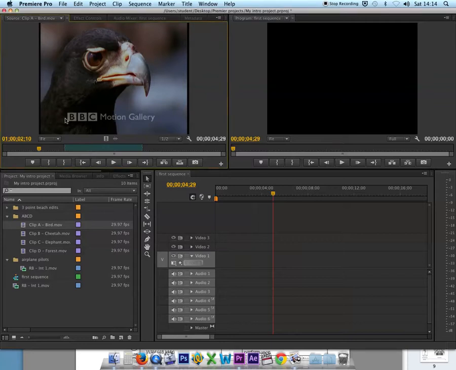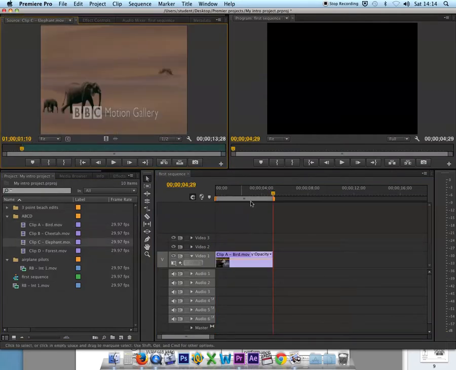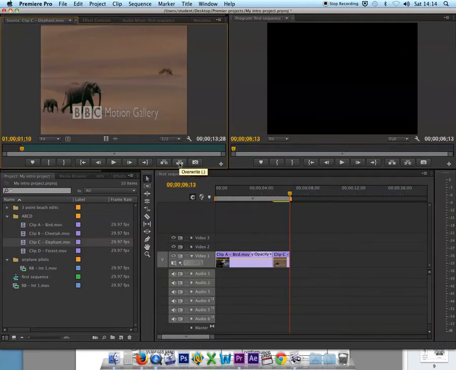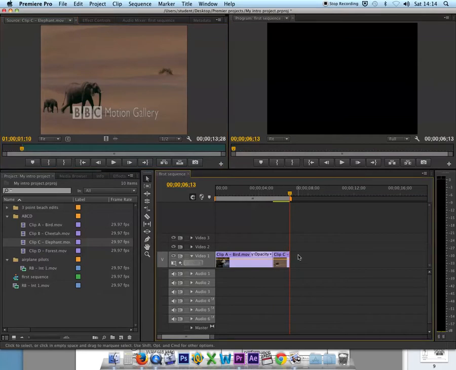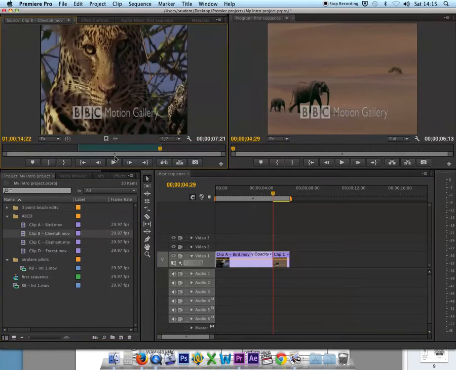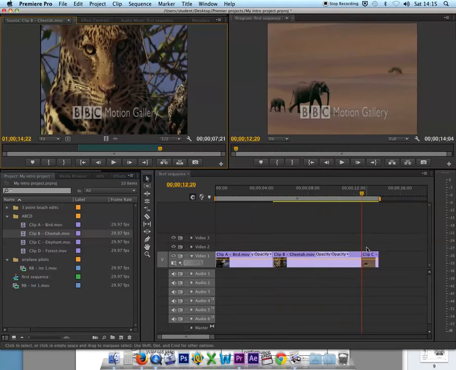So quickly I'll get those back down. So points 1, 2, insert, clip C, point 1, point 2 and 3, overwrite, and then quickly place the playhead between the two clips, get clip B, isolate a portion, points 1, 2, going to be inserted between A and B and C.